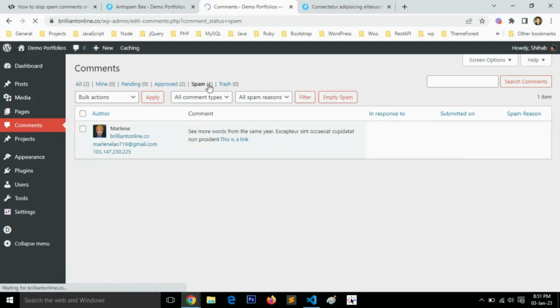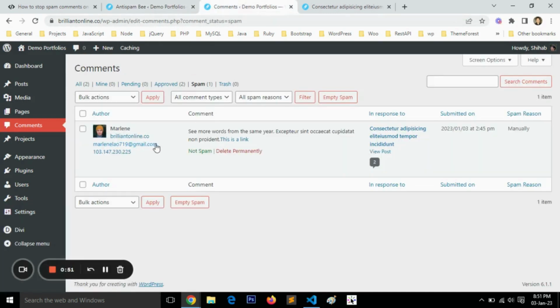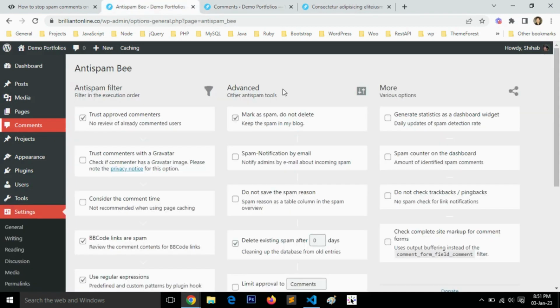So this is how it works. That means if you check this option, then this plugin will not delete this comment. Rather, it will send it to this spam folder. So it's just a personal preference, and this is checked by default.